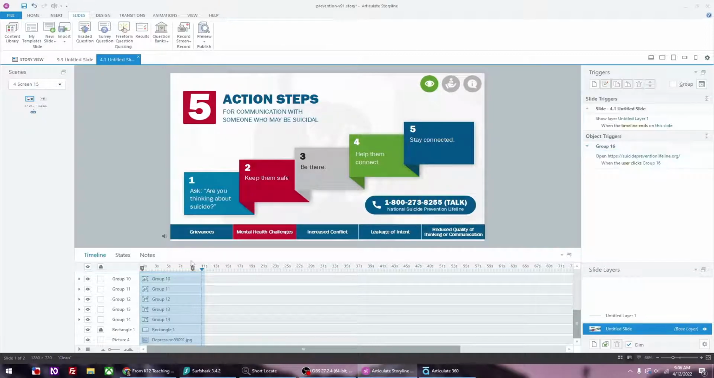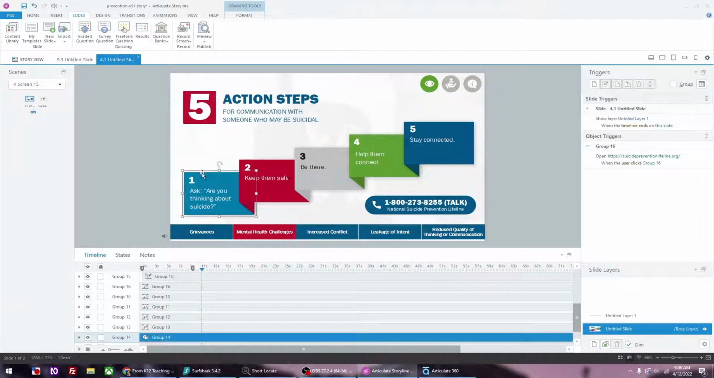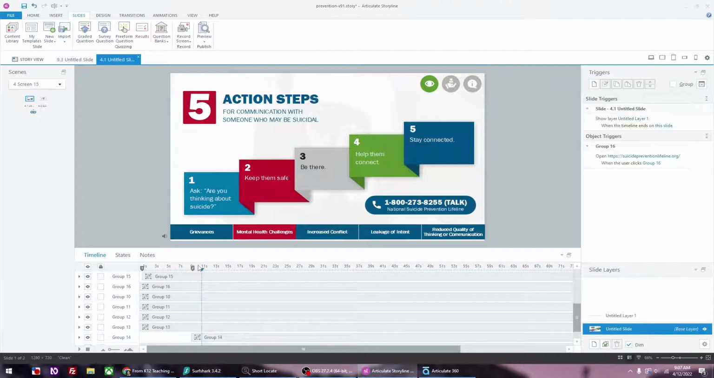Okay, so I like to go in sections, and we have the first 2 already. The first 5 action steps, that appears immediately, probably less than a second, somewhere around there. This first ask, are you thinking about suicide? That one appears around 9 seconds. And then what we're going to do is continue on throughout the entire section and start making markers for the rest of them. So this is what it will look like.